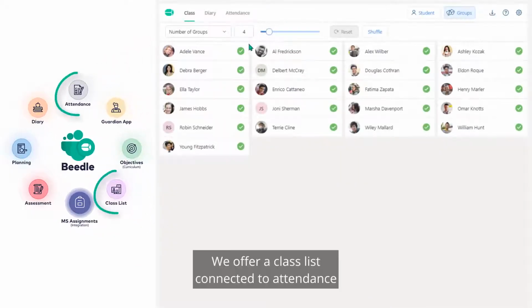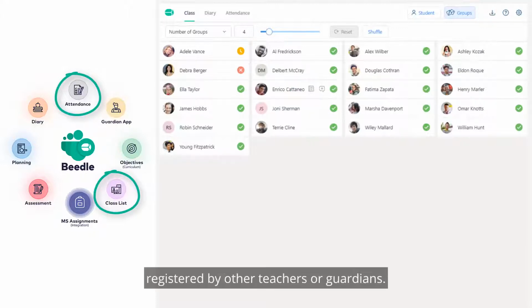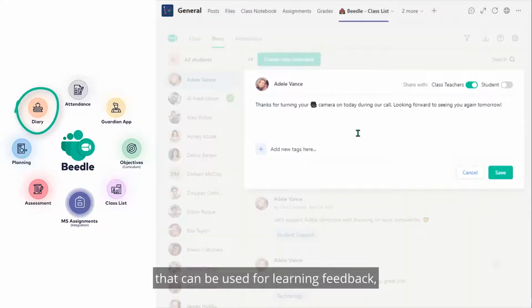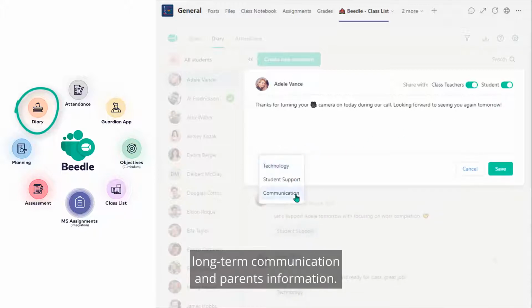We offer a class list connected to attendance, so teachers across all teams are aware of missing students registered by other teachers or guardians. Our schools also love the diary for comments on students that can be used for learning feedback, long-term communication and parents' information.